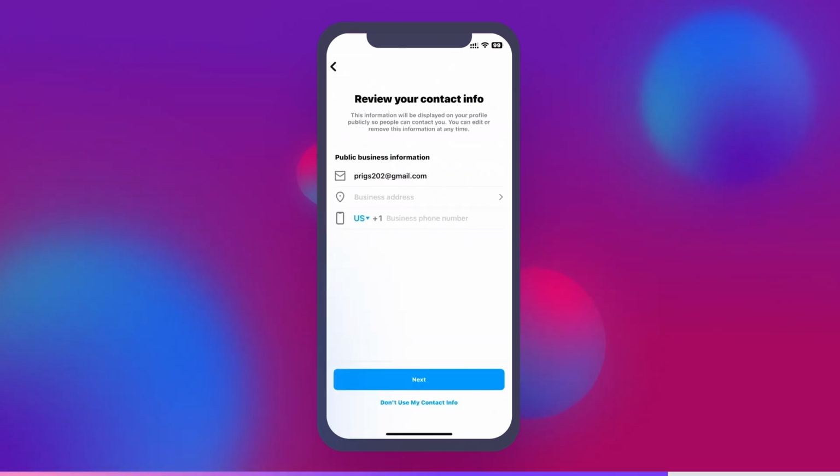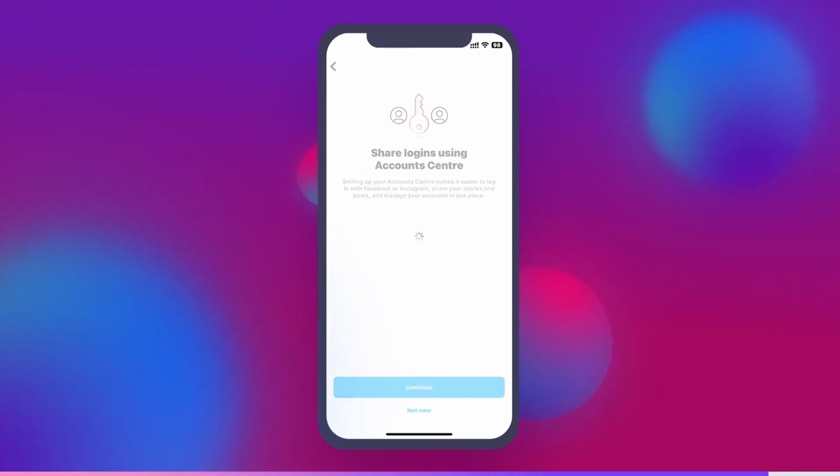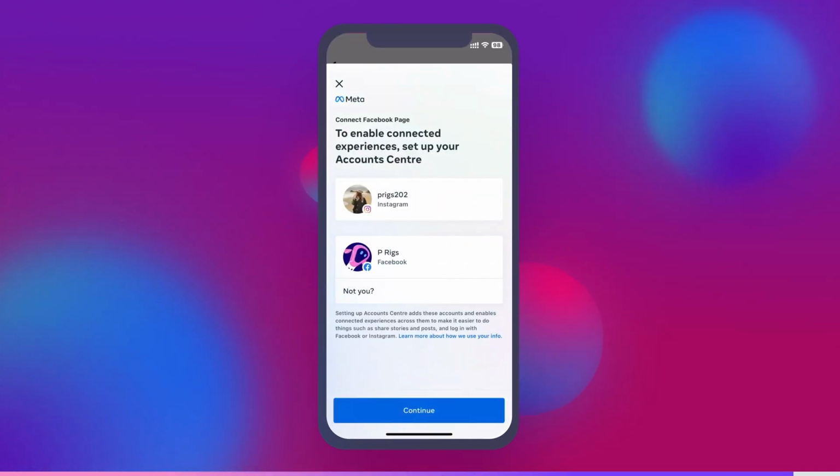In this step, you can either add your contact info if you want or tap Don't use my contact info if you wanna skip this step. Voila! You have successfully converted your Instagram personal account into a business one.